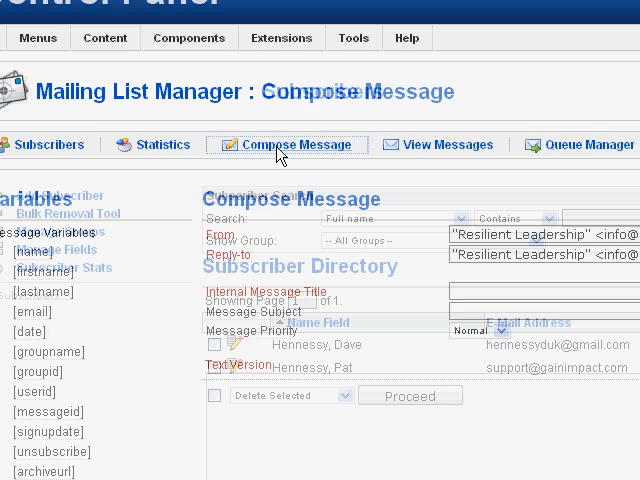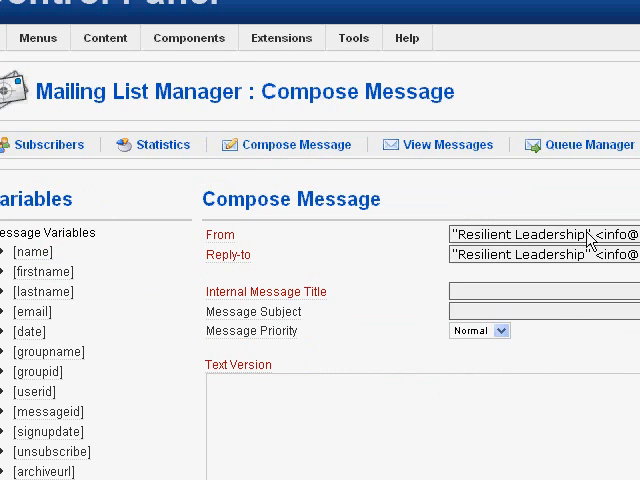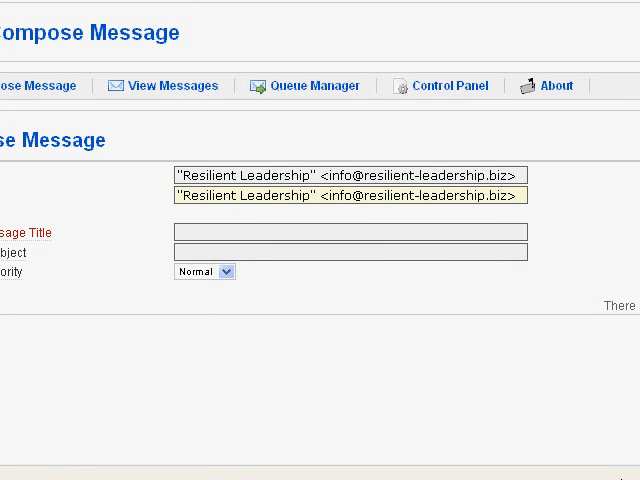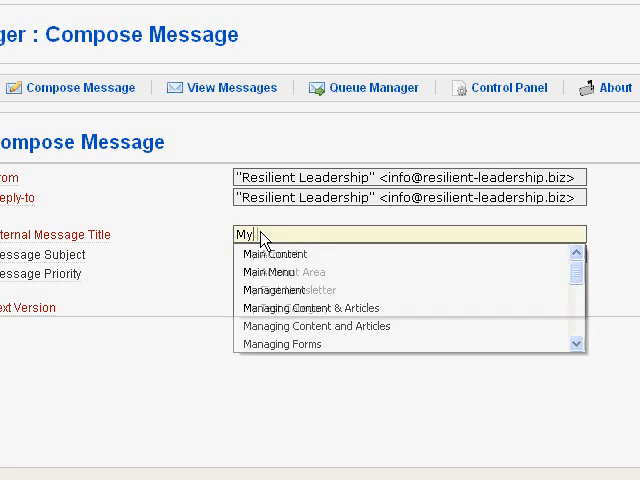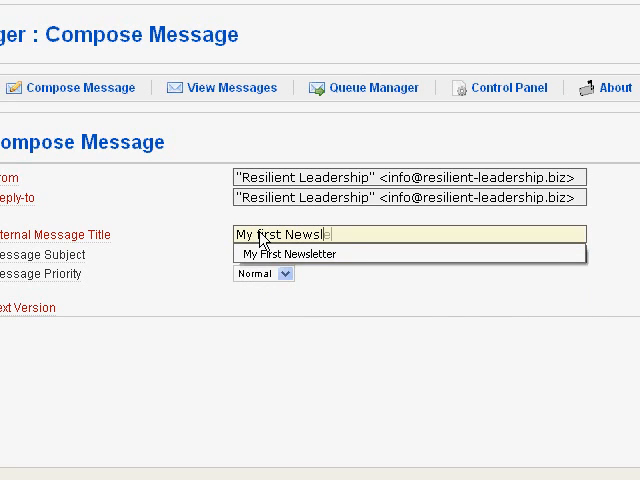From here it will open up a window, and we're just using a website we recently built as the demo. So there's the from and reply to email address, so you can change those to your liking. It's very much the same as actually creating an email. It's almost exactly the same, you can attach files and similar. So internal message title, that's just a friendly message, so we'll just say my first newsletter test. That's the friendly title, that's your title.